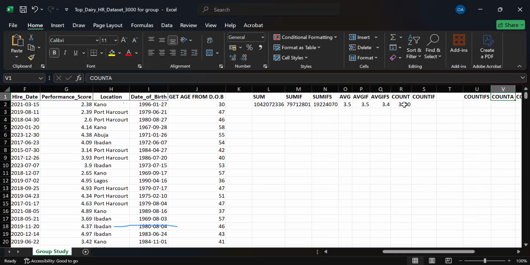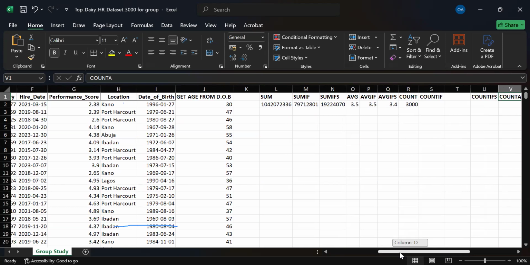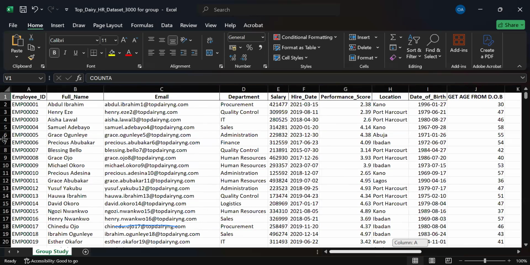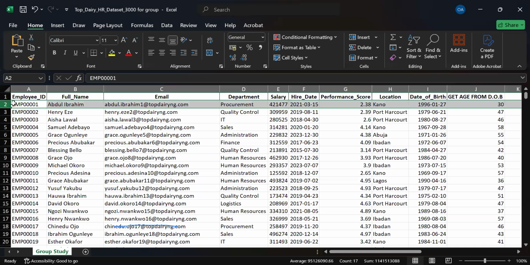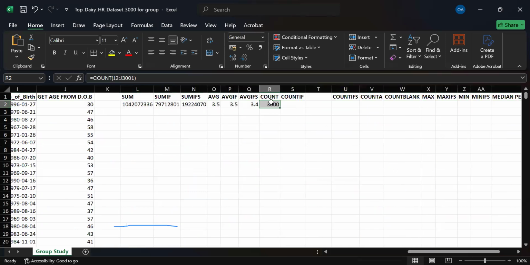That's the difference. This one is coming back as 3,000 because from this second row is where the employees' names start. The first row is giving us our header. So from this second row all the way to the last row is giving us 3,000. That means we have 3,000 employees there.